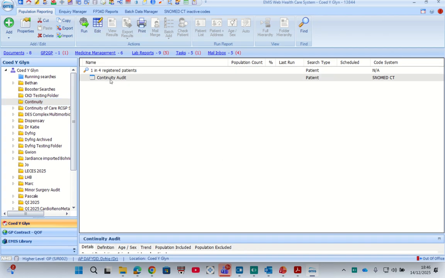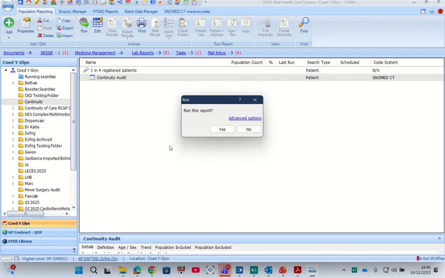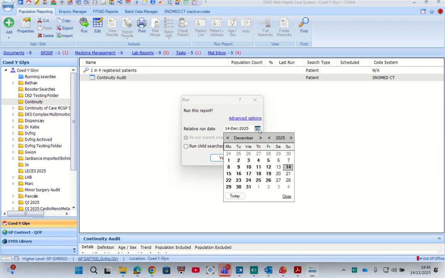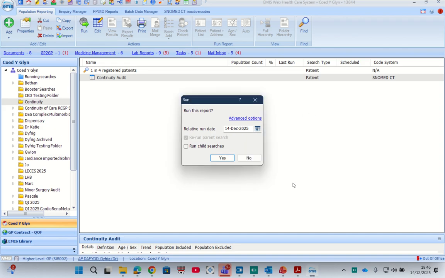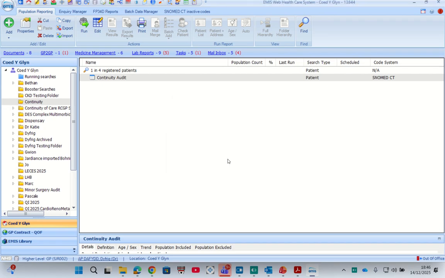Now, there's a useful thing to know. Whenever you click Run, you can simply run it with today's date. There is an option to change the relative date that you run the search. So you might decide you want to change this to the 1st of April, or run a series of monthly searches if you wanted to backdate, but you can run relative search dates. And we are going to run the search as of today.